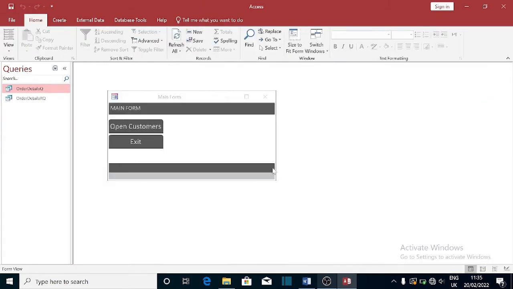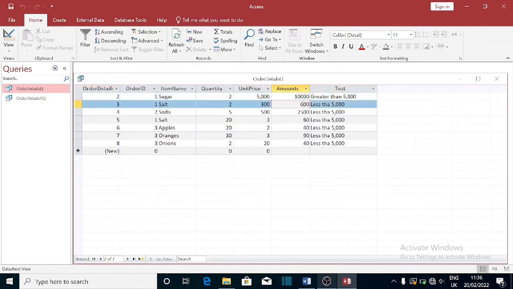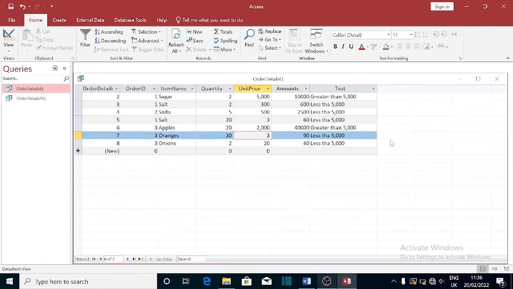So I'm going to save this query. It saves automatically for me, but make sure you save. You see what I get, the results. This is greater than 5,000. This is less. This is less. So you can see, as I try to change this one to 2,000, it has to change it to greater than 5,000 automatically. So you can see the power of the Microsoft Access if function.